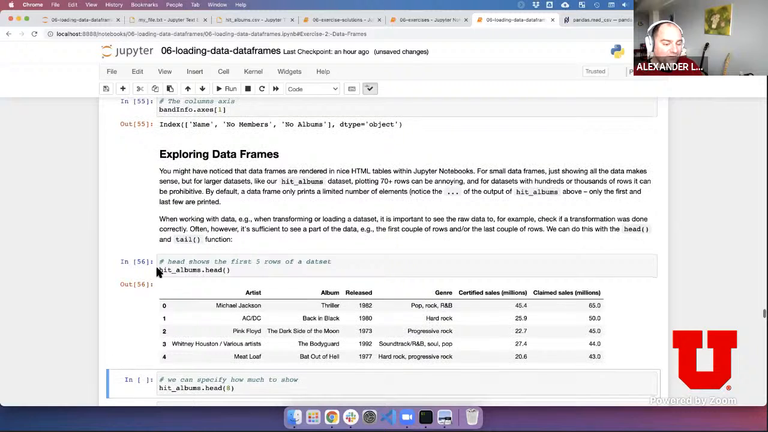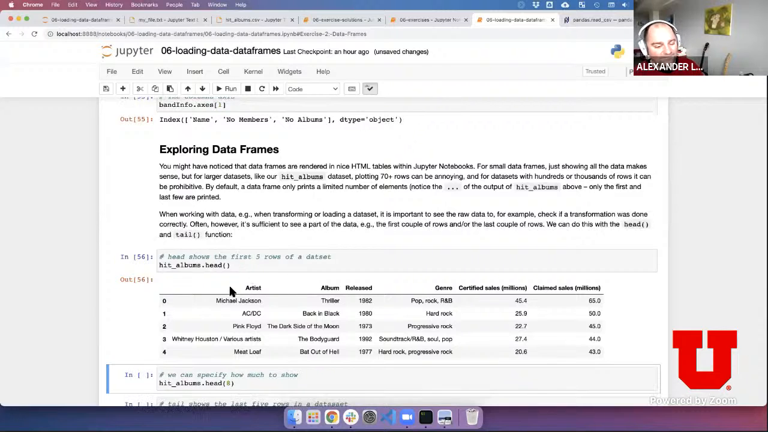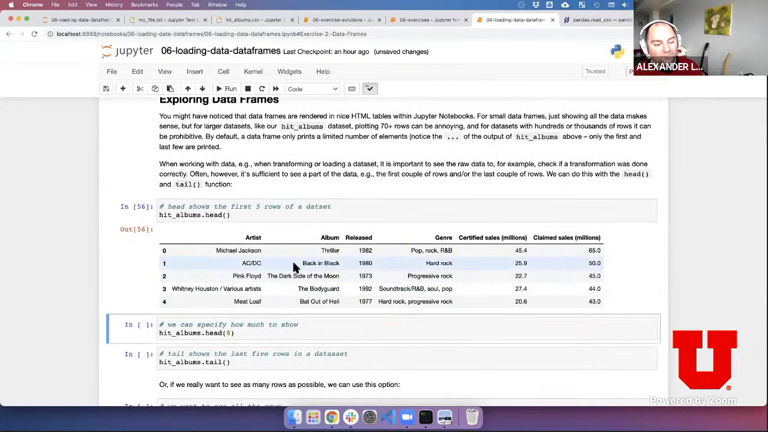If I run hit albums.head, I get the first 5 elements. I will do this all the time, so most of the results I'll be plotting going forward will look like that. We'll be changing a data set, manipulating it, and then we look at a couple of representative elements, and we can make sure that this operation worked as we wanted.